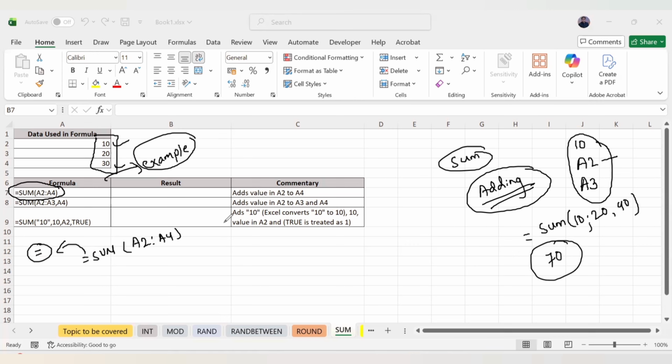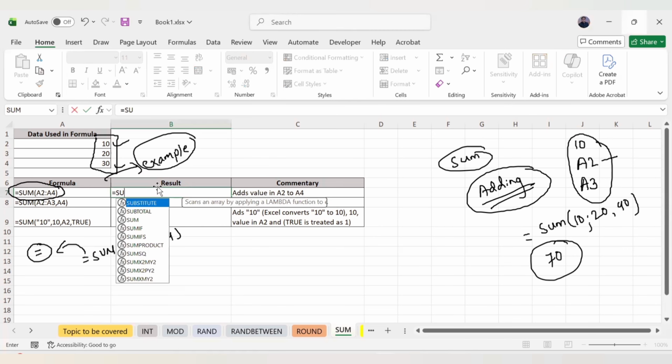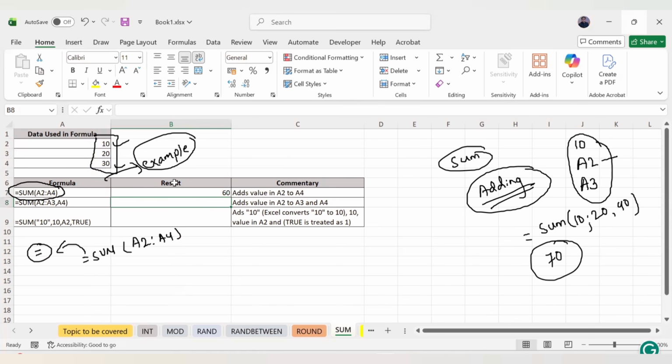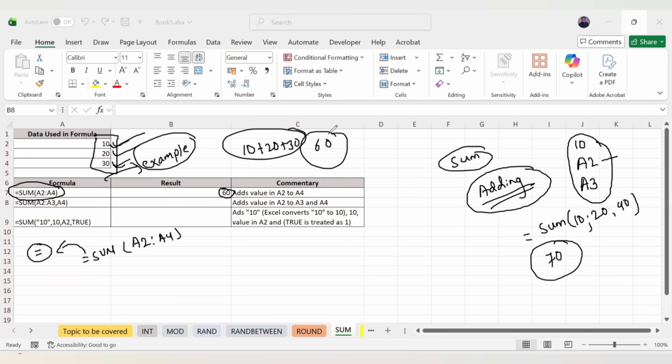So let's try to understand it and do it together. Equal to sum, I'll hit tab to autocomplete the formula, then I'm going to select this entire range, close the parenthesis, and hit enter. Now what is it returning? It is returning 60. It returned 60, which is the sum of these three values, 10, 20, and 30. When you total it out, it is 60, and this is what the sum function is returning.